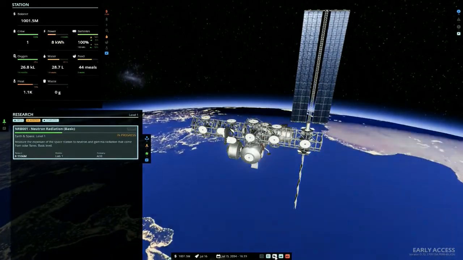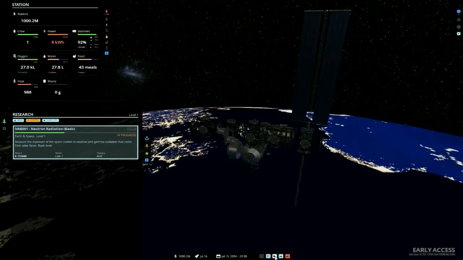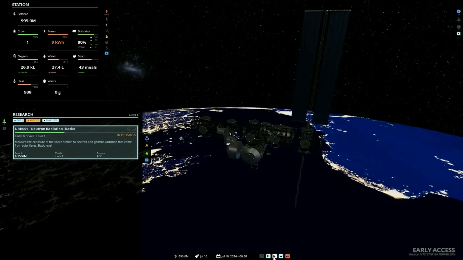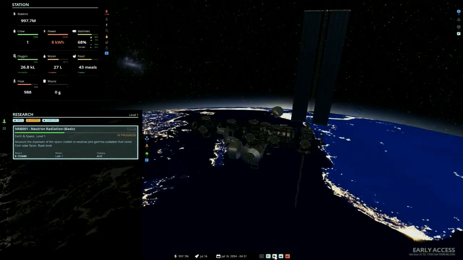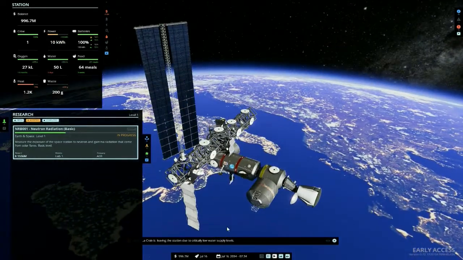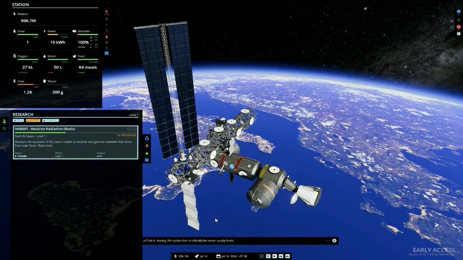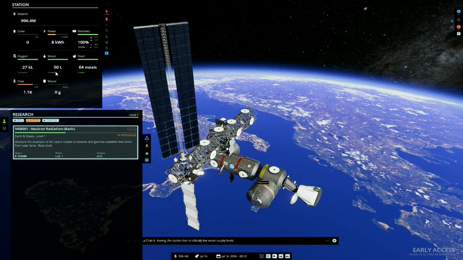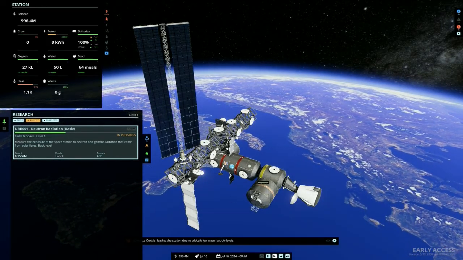The waste is still okay. It's just getting dumped out, essentially, out the airlock. And there's the capsule. James Lacroix is leaving due to critically low water. But there they just resupplied it, so why are you leaving?